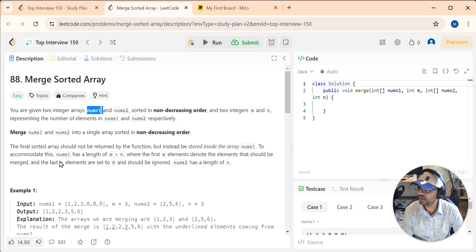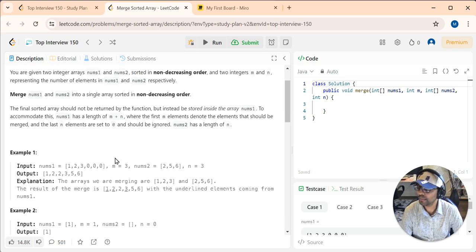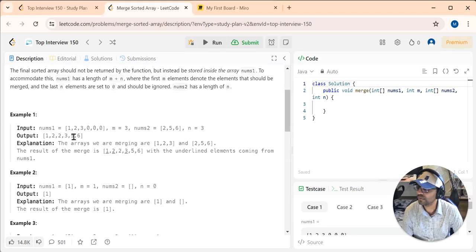I see. To accommodate this, nums1 has a length of m plus n, where the first m elements denote the elements that should be merged, and the last n elements are set to 0 and should be ignored. nums2 has a length of n. Okay. So let's look at one example. I think I understand the problem, but just to confirm my understanding.